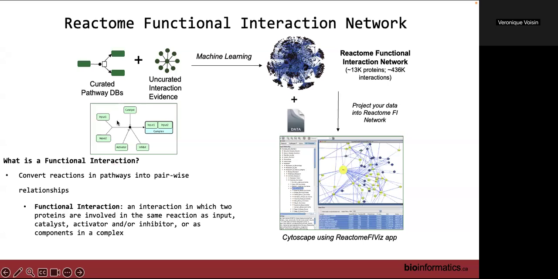If we go back to the left and the diagram, we can see what we mean by functional interaction. The functional interaction will be the lines between the genes, especially a line connecting two genes. It's an interaction in which two proteins are involved in the same reaction. One of the genes in the functional interaction could be the input of the chemical reaction. One of the genes could be an activator, an inhibitor, or they could be components of the same protein complex.